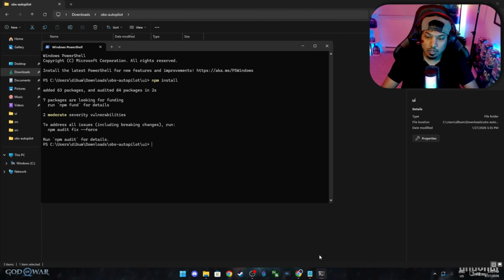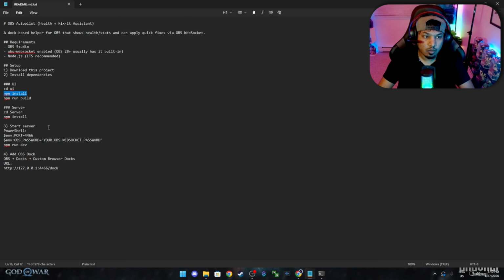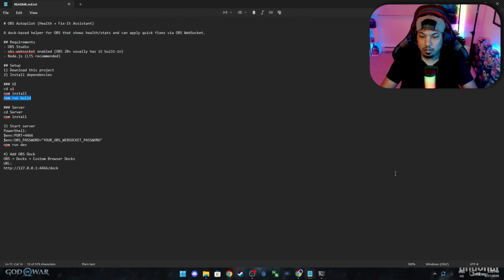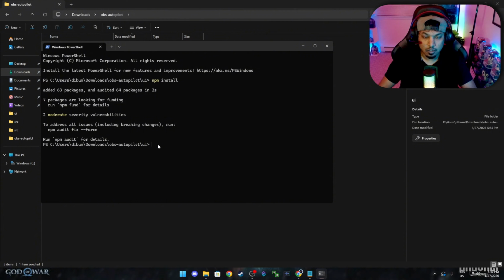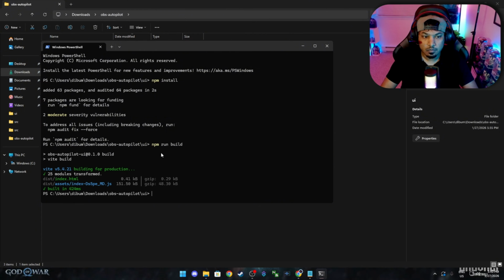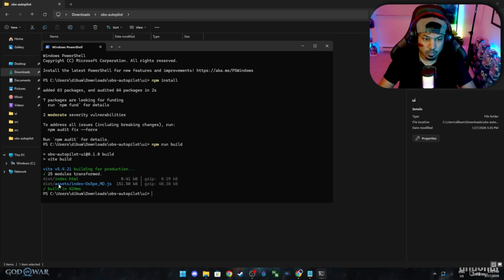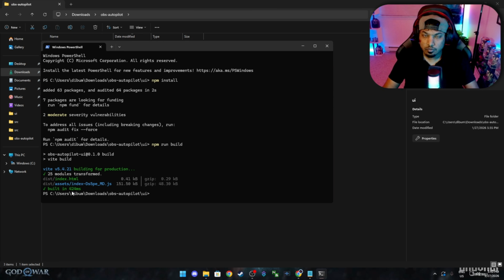The second one, we can head back to our notepad again, and now we're gonna copy this npm run build. You can copy that and head back to your terminal again, and Control V to paste and press enter. So now it shows you 25 modules transformed and built. This means that our UI for our OBS dock is ready. Now I'm not going to close this, but I'm going to just minimize it.